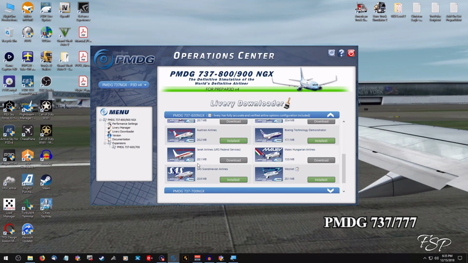You do the exact same thing for the 777. I was going to show you, but I figured, well, I showed you with the 737. It is the exact same thing, so you guys are pretty darn smart out there. You can figure that out.